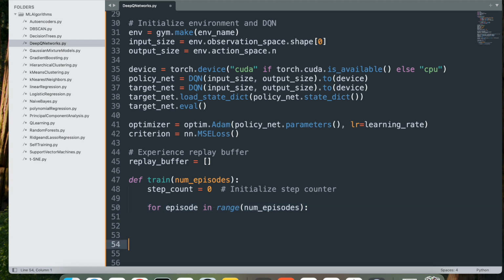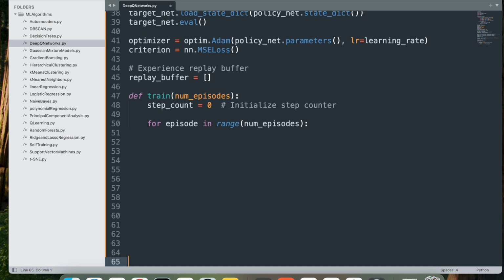So what I'm going to do here is say for episode in range, depending on the number of episodes that are passed to me. This loops through each episode for training, and it will set state, underscore, equal to environment.reset. This resets the environment at the start of each episode. Next, I'm going to say state equal to np.array(state). This ensures state is a numpy array for later conversion to PyTorch tensors.